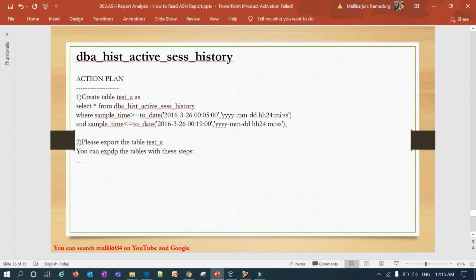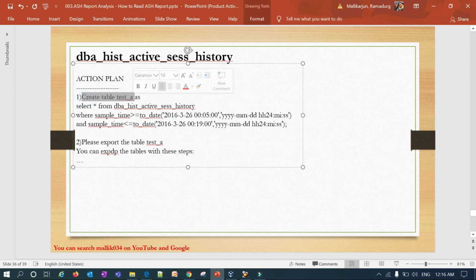And then the DBA history active session history. You can create a table of this particular DBA active session history, give the sample times, and then export that particular table, and you can keep it for future reference, because as I said, this DBA history active session history by default will have data for 7 days. So if you want to keep it for a longer time, you can take a backup of that table and export that.